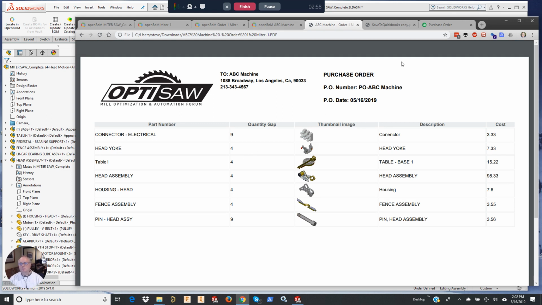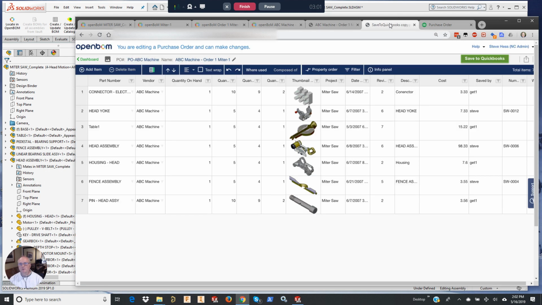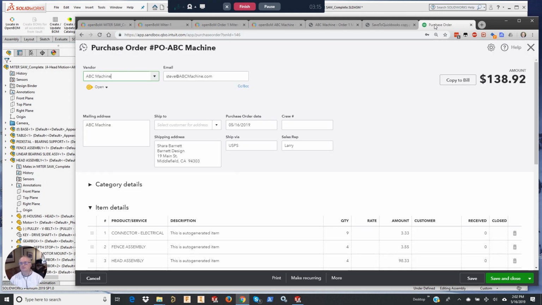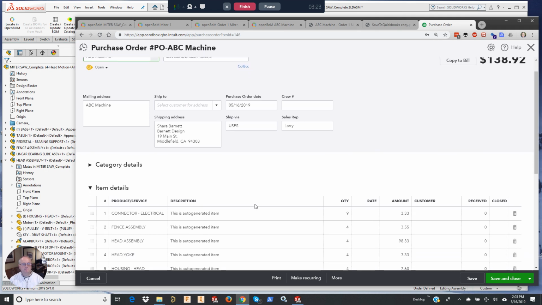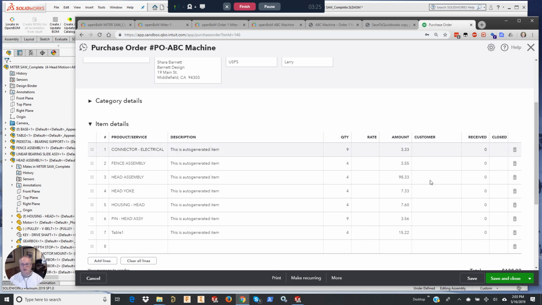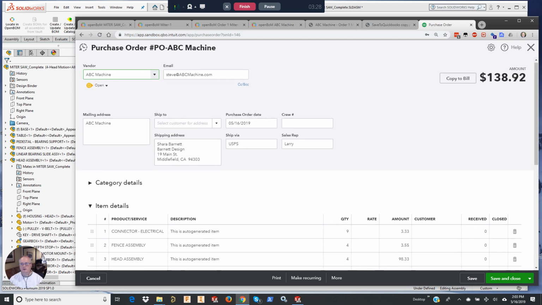But if you're using OpenBOM for Quickbooks, you can use the Save to Quickbooks option, which will take this purchase order with these items and costs and everything you see right here and transmit this over to your Quickbooks account. So here's that same purchase order. It's been brought into Quickbooks. We've got the vendor as ABC Machine. We have all the information that came in, including costs and quantities. We've got it rolled up to $138.92. And now I've got this in QuickBooks, and I can do all the things that my company needs to do in QuickBooks with this purchase order.